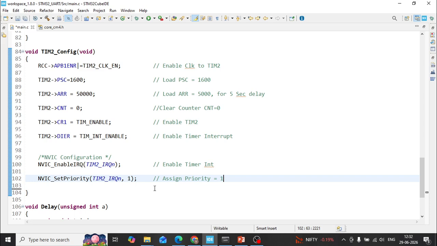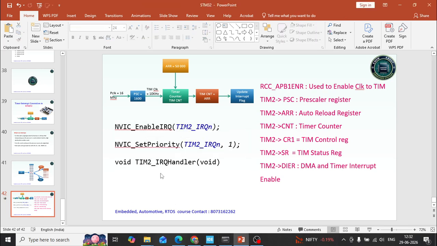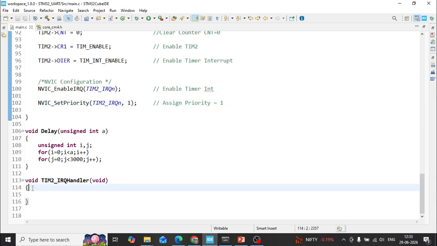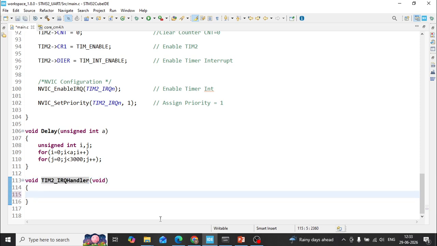So two important things. Now I have to define the handler. You can see here, this is the name we have to use, TIM2_IRQHandler. So I'll come back here. I have already declared it, here you can see. This is your IRQ handler, line number 113. This is my handler here, and you can do whatever you want. I'll just use UART_str to write one string here, timer2 interrupt handler.